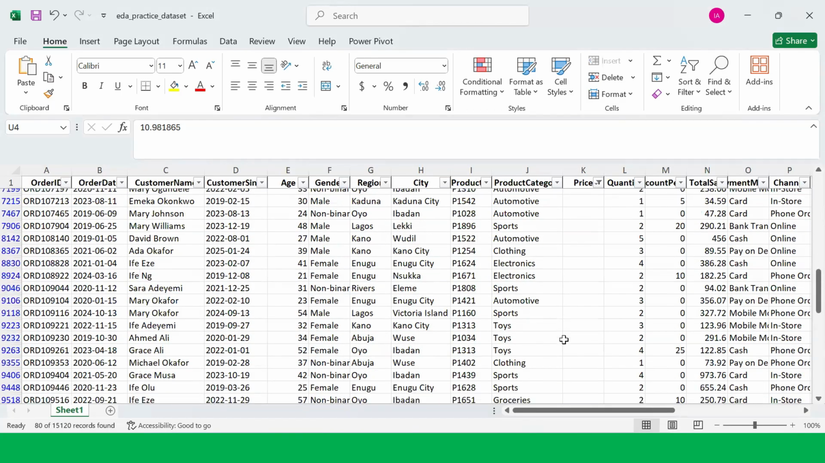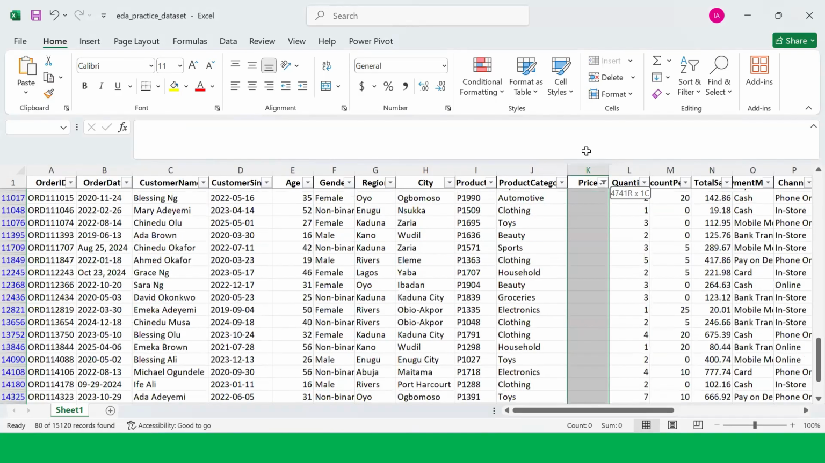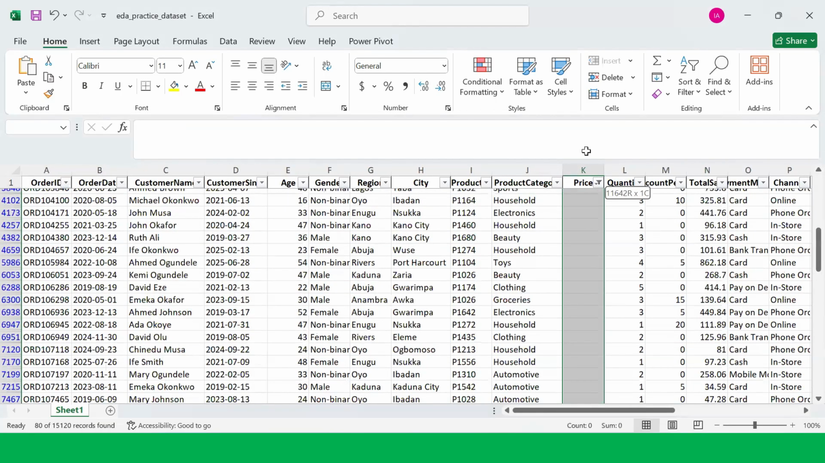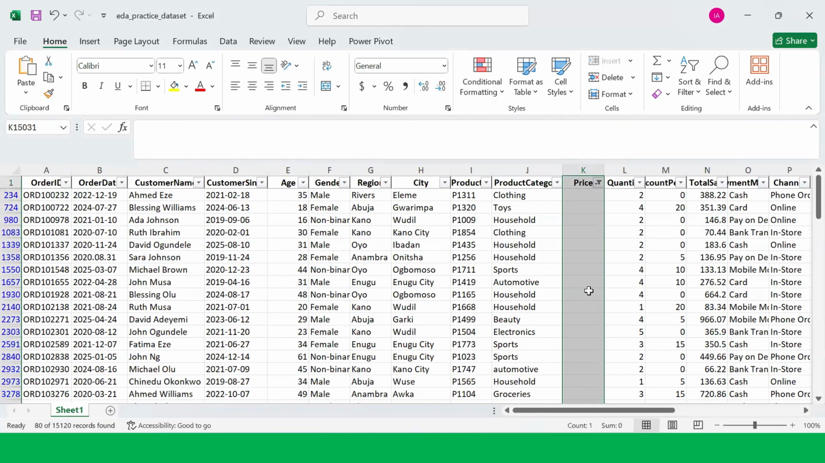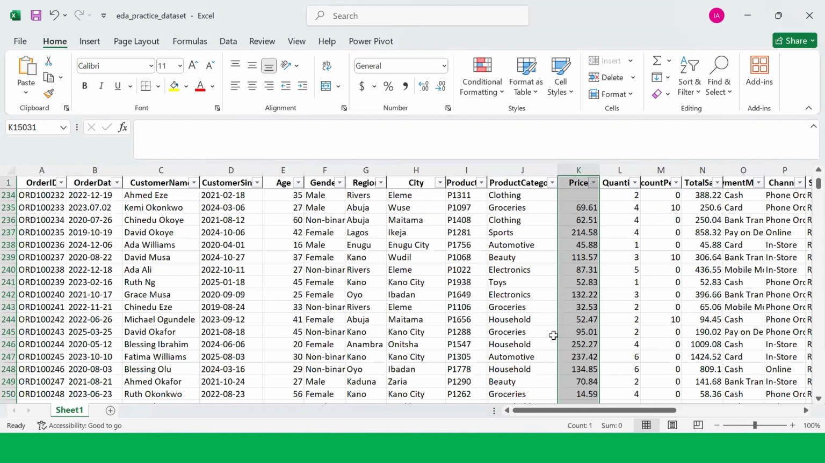So this is what it is right now. All of this data will have blank price. That is, no pricing for this data we have filtered, right? So let us clear that filter. We click on the filter and we clear filter from price, and we go back to our original data set.